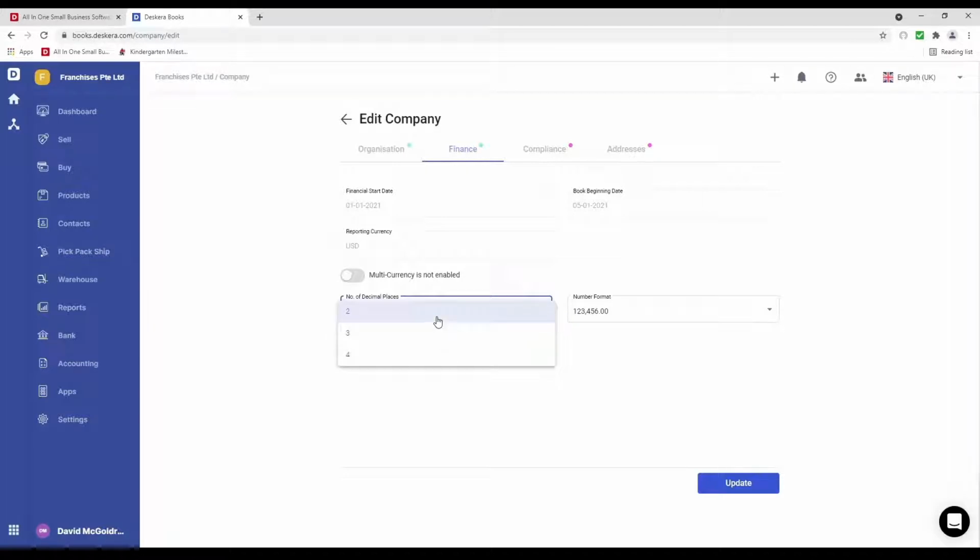Please take note, I can increase the number of decimal places, but after I do that, I cannot decrease the number of decimal places. For example, if I increase the number of decimal places to 4, I will not be able to go back to 3 decimal places or 2 decimal places.